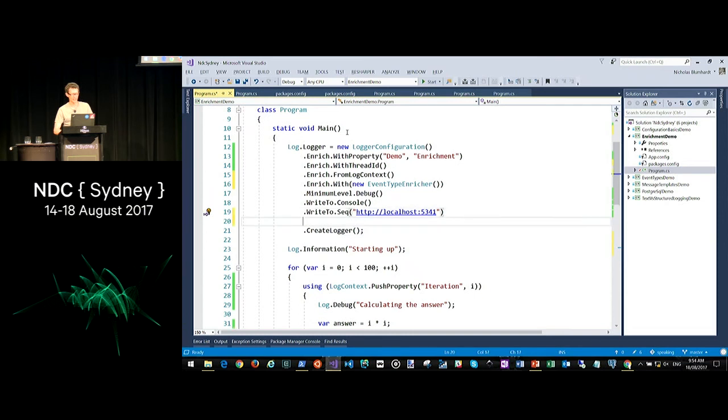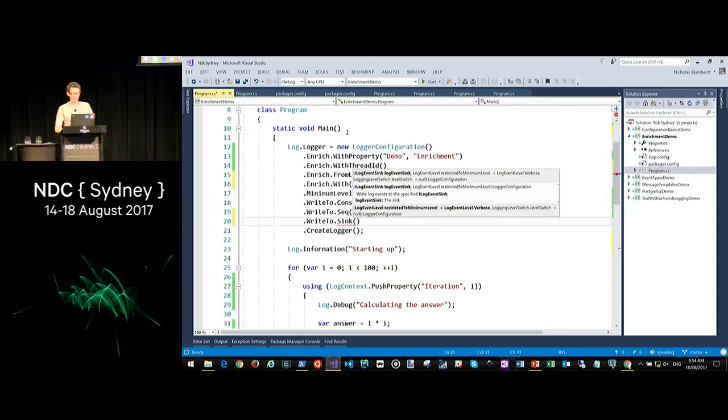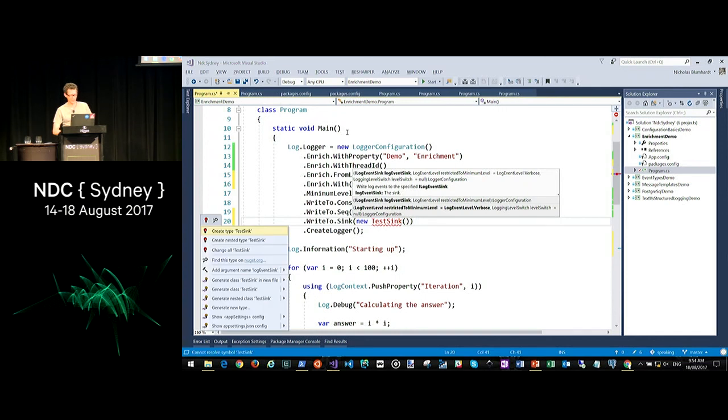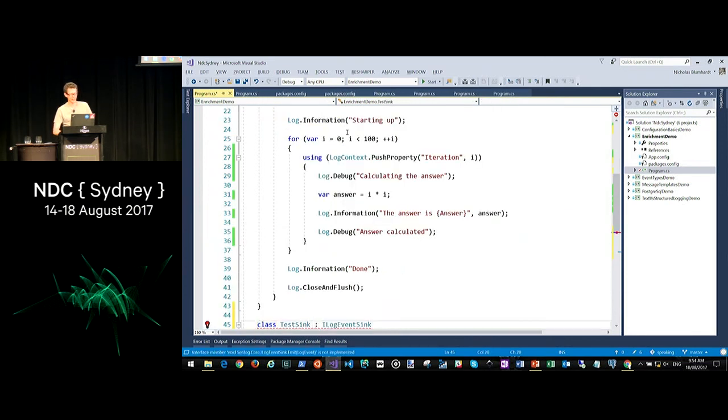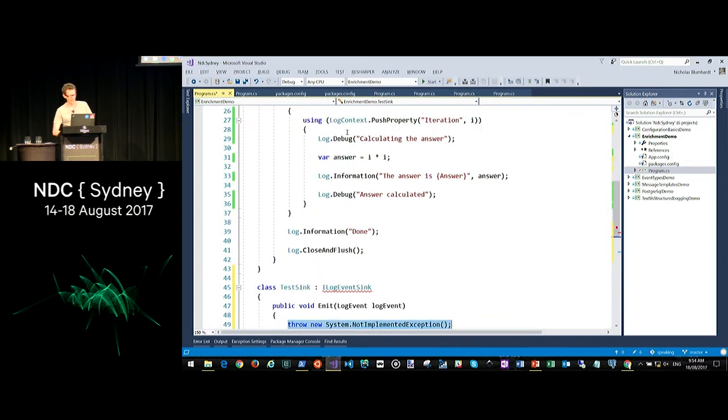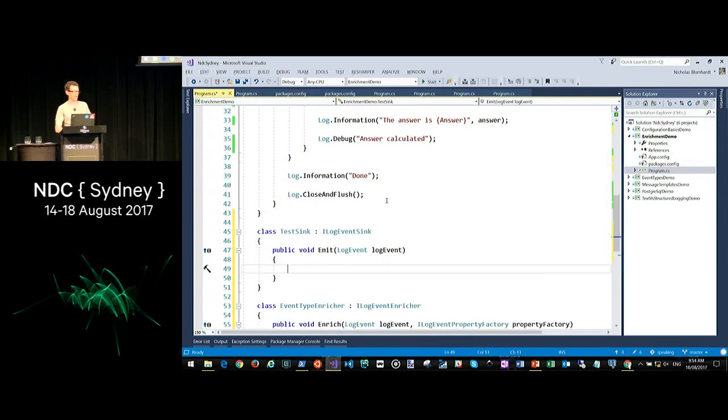So the sinks as well, as the underdog, Serilog is really optimized for being easy to get going with. I didn't think when I first started working on the API that anybody would spend a lot of time writing sinks for a brand new logging library that was unproven. It's kind of like chicken and egg. So the sinks are also very easy to write. We can do something like Console.